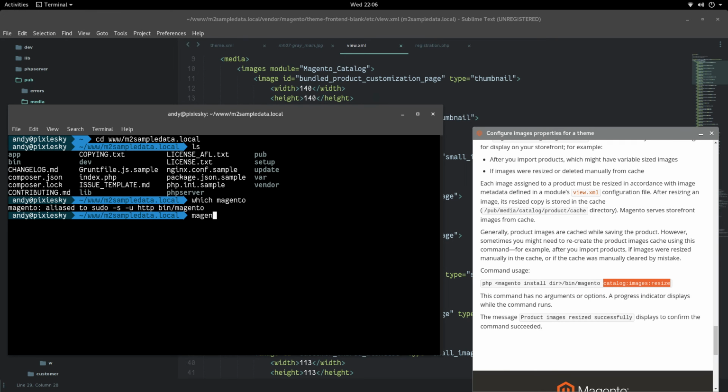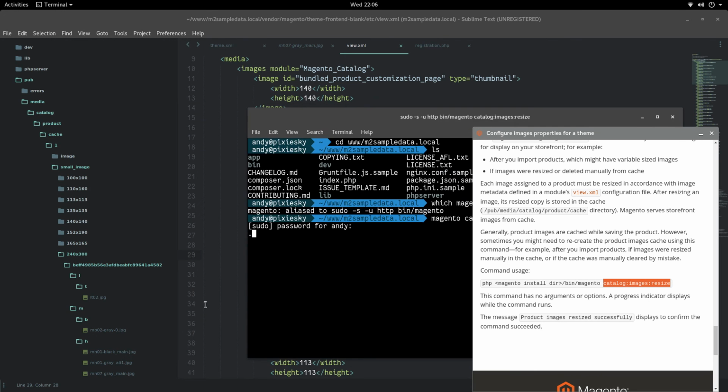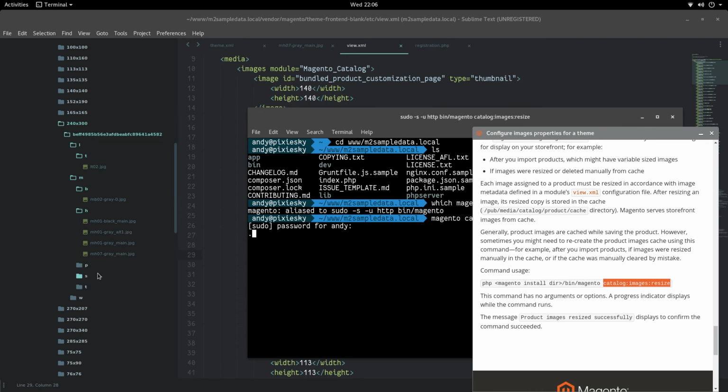So Magento, if you've not set yourself up a little alias or bash script called Magento, then you're going to have to follow the full thing here. But I'm just going to paste that in and give it a whirl. Oh, can you see it? The activity going down there? Did you see that?